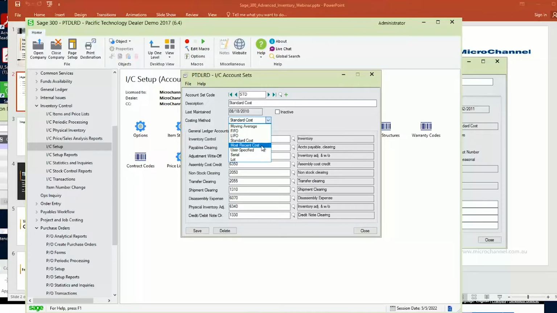Most recent cost. So it will actually pick up the most recent cost of the item. Normally that's from the purchase orders module. It could be the receipted cost, or it could be the invoiced cost. If there's a difference, it picks up the invoiced cost. So that is used across the whole. Now I can see that can overvalue your stock as well.